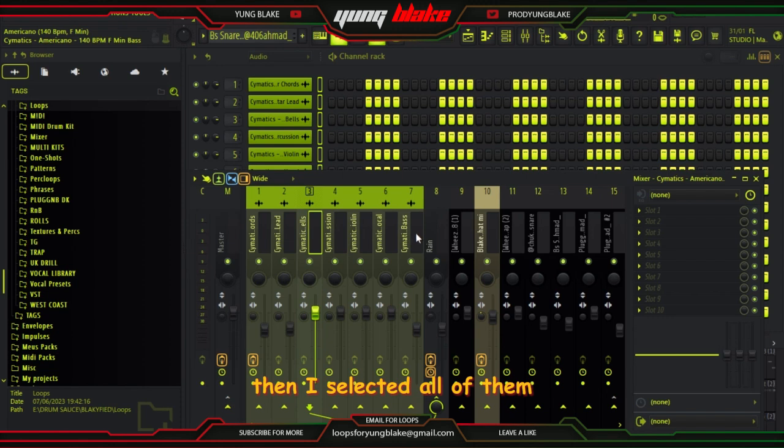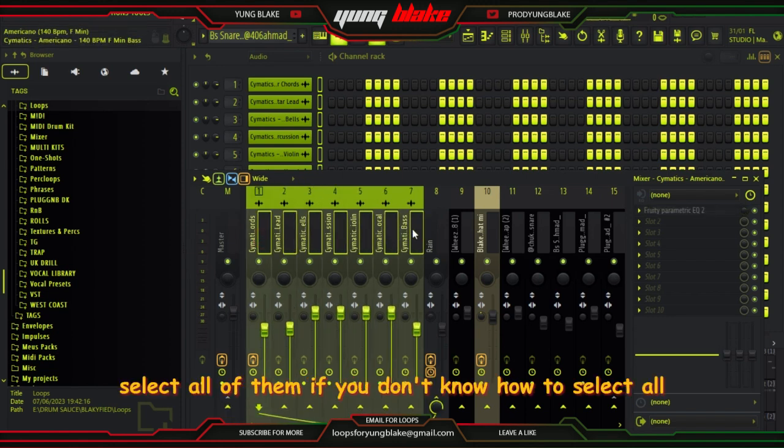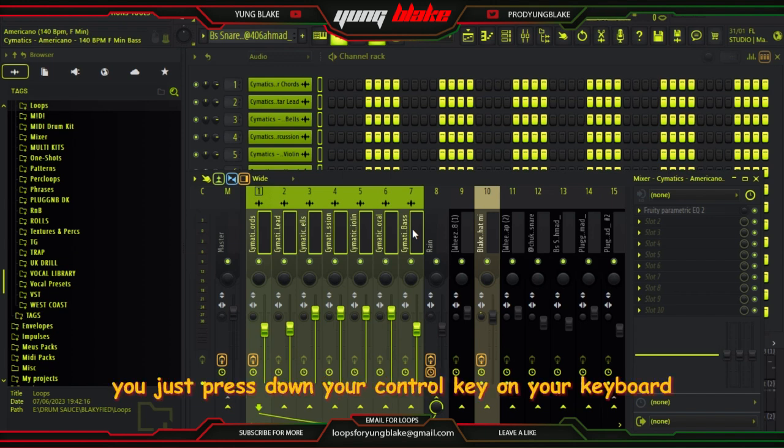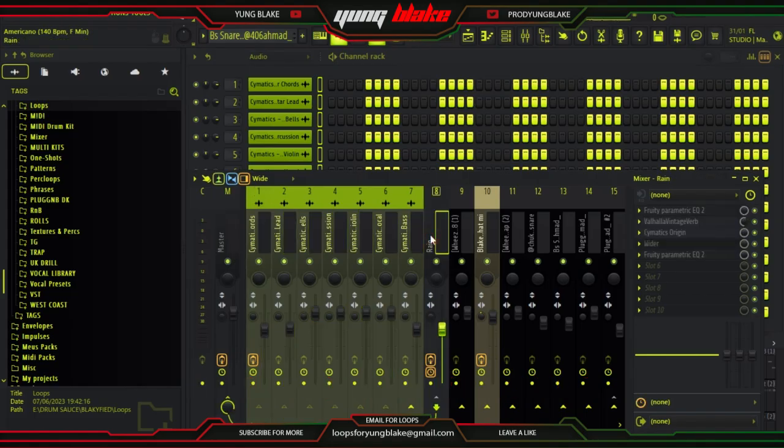Then I selected all of them. If you don't know how to select all tracks at once, you just hold down the control key on your keyboard and drag your selection with the right mouse button. Then I routed them to this track number 8.